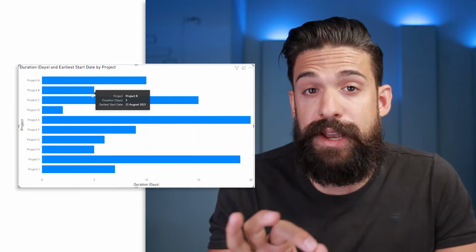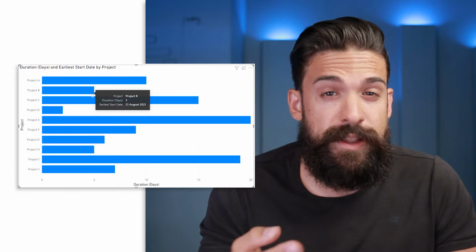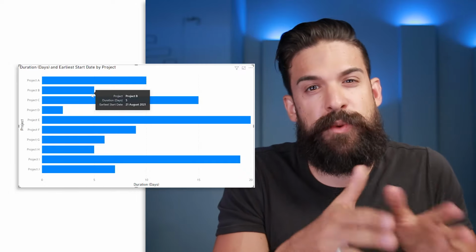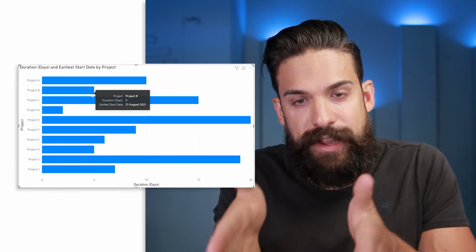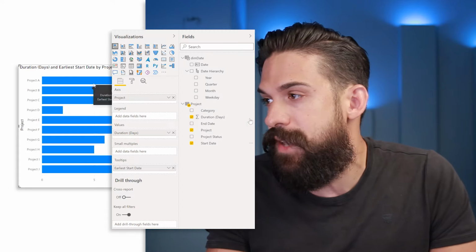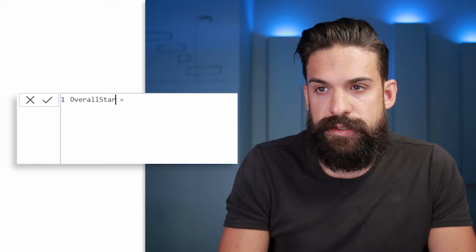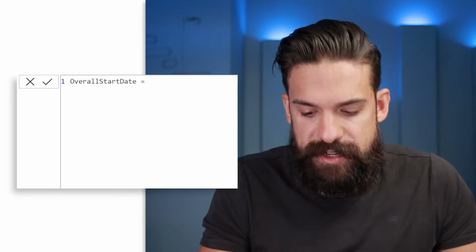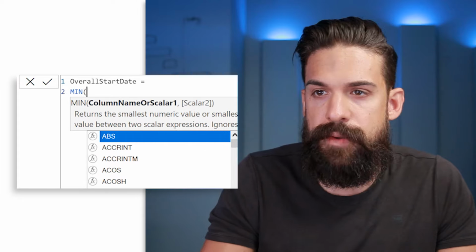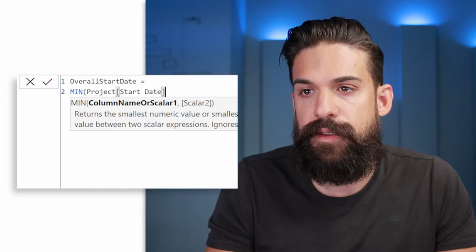Okay, now to do that, we first need a measure that finds the overall starting date because we will be scaling everything to that starting date. Okay, so let's insert a new measure and let's call this one overall start date. Now for this measure, we want to find the minimum starting date.